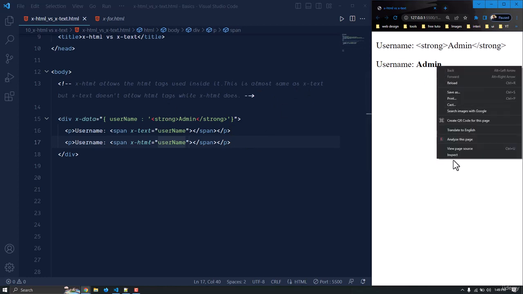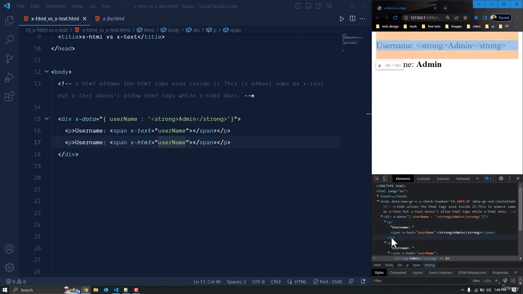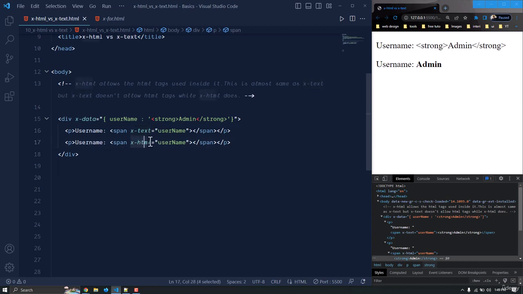So if we inspect it, we can see that this is wrapped up with a strong tag, but for the previous example, it just outputs the strong tag as text because that is the x-text directive and this is the x-html directive.